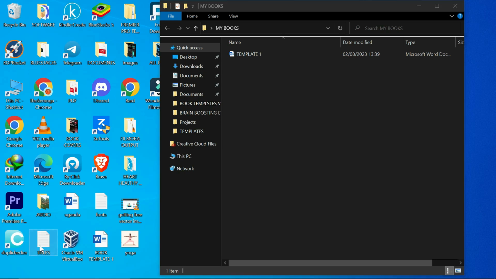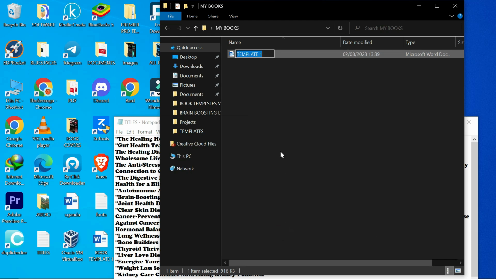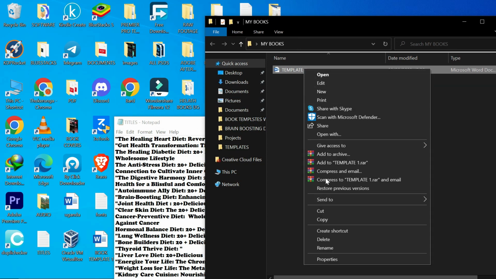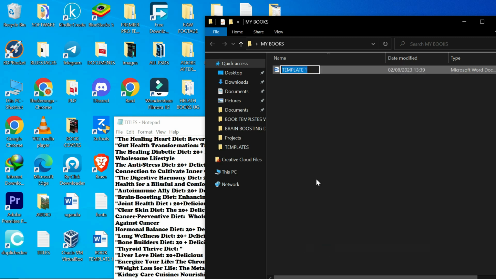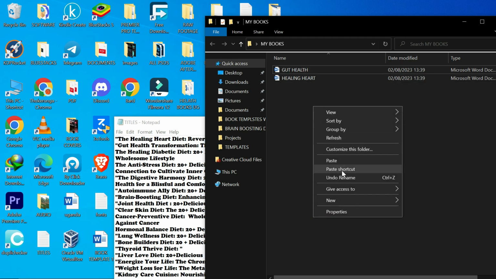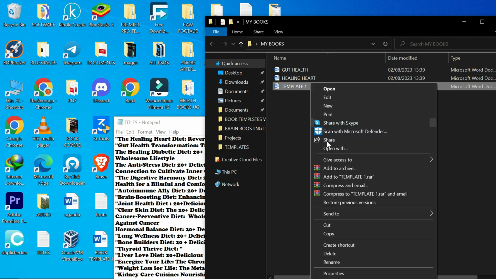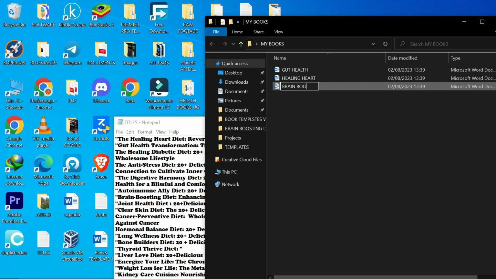So where are the book titles? We had a lot of titles here. Let me say I'm using these ones. The first one, we're going to name it The Healing Heart, as it is saying here. Rename it Healing Heart. The next one, paste here, you rename it Gut Health. The next one, you paste another one here, you rename it Wholesome. Then Brain Boosting Diet, rename it Brain Boosting. And so on with the rest. You can do this for all the 16 and put all of them here. After that, you can start writing them one by one.